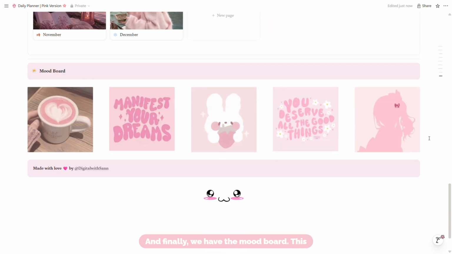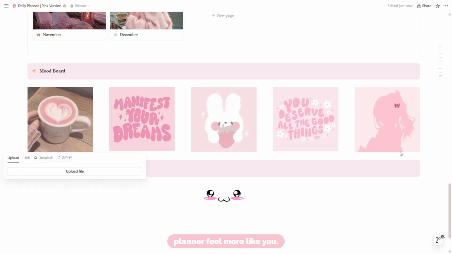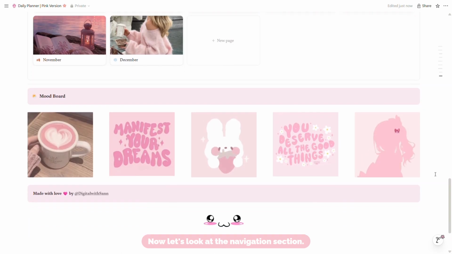And finally, we have the mood board. This is your personal visual space for inspiration, quotes, aesthetic images, dreams, or anything that makes the planner feel more like you. Now let's look at the navigation section.